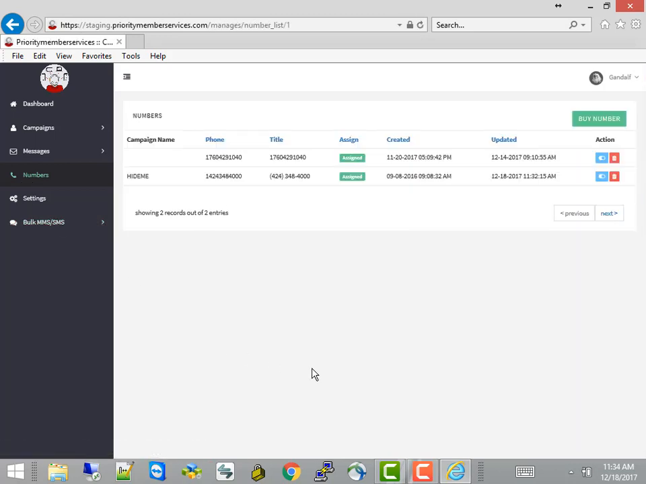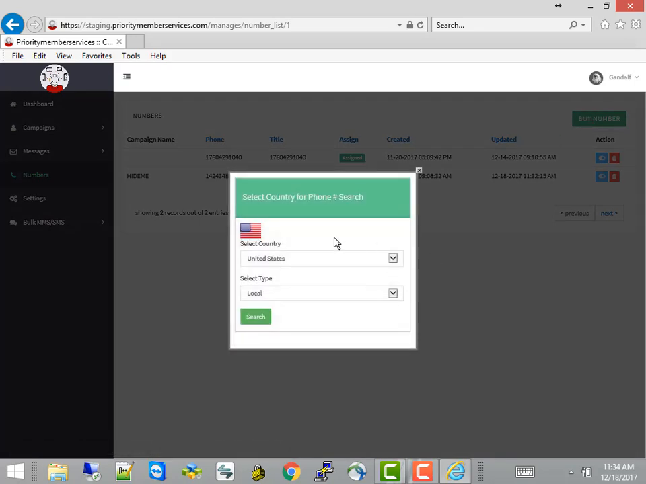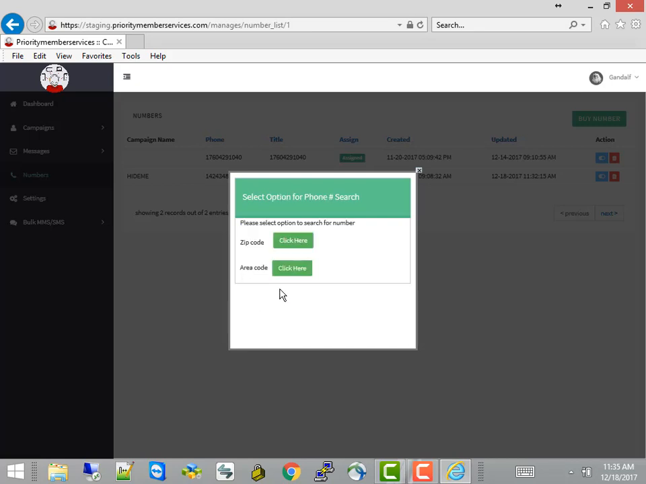So this will show you numbers that you have in your account. If you need to buy a number, just click here. It'll bring you to, right now it only says the United States. We have the option for making this anywhere on the planet. For security purposes, today it's set for the default, which is the United States. You can either buy a local or a toll-free number, and when you hit search, you can either search by area code or zip code.